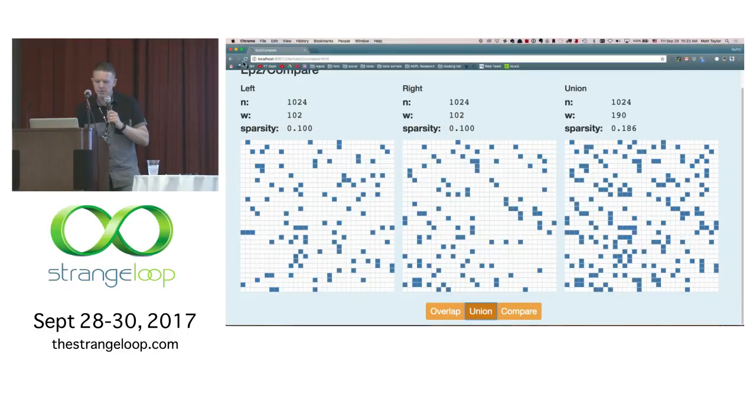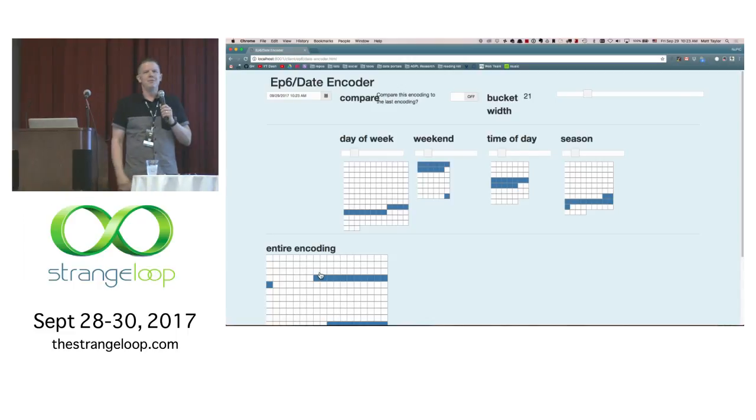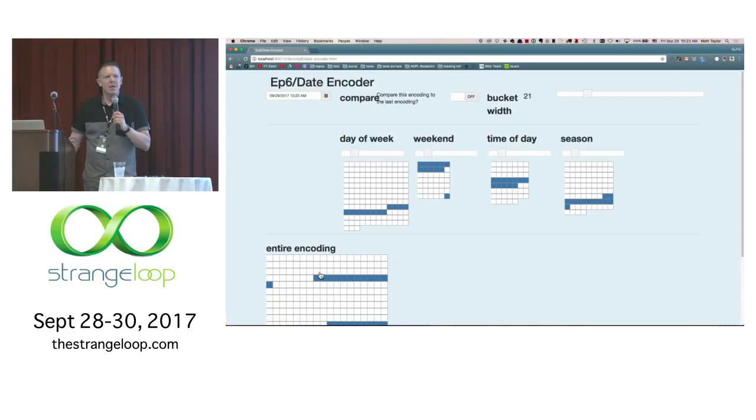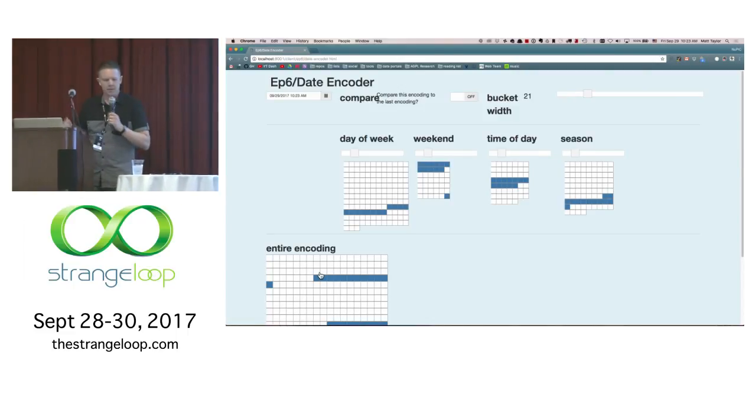So for these examples of encoders, I'm just going to show you one example. Like this date encoder, this doesn't even exist in your brain. We just made this up. Imagine you had a watch in your brain that constantly told you exactly what time it was, what part of the season it was, what time of day it was. You just always knew exactly what time it was. That's sort of what this is like.